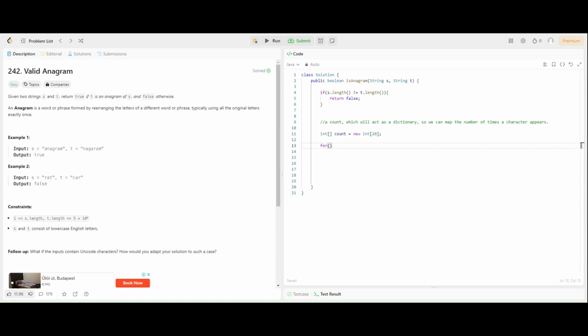And now going through our strings, so we can do int i is equal to 0, i less than s dot length, i plus plus. So we know this is going to work because both of the lengths are the same, right? So going through string s, we'll add to the count, right?